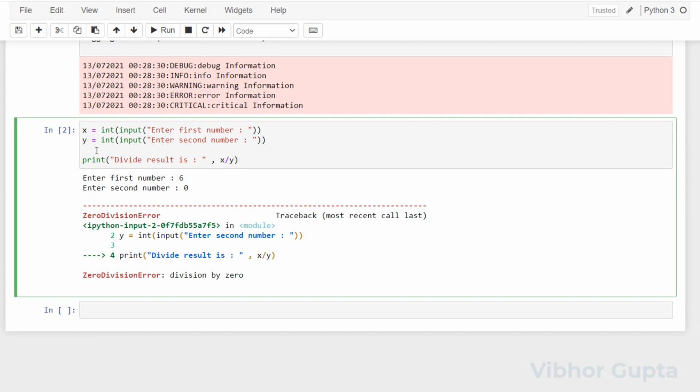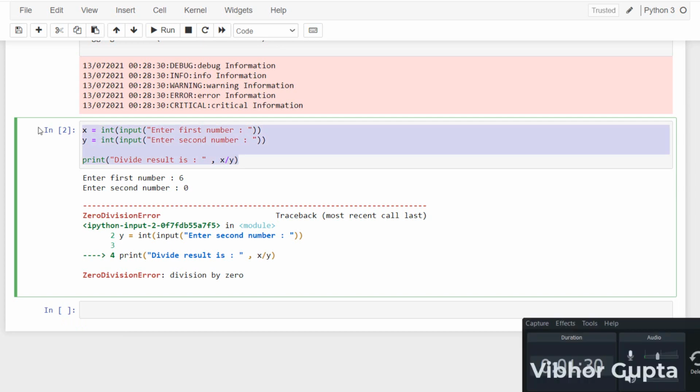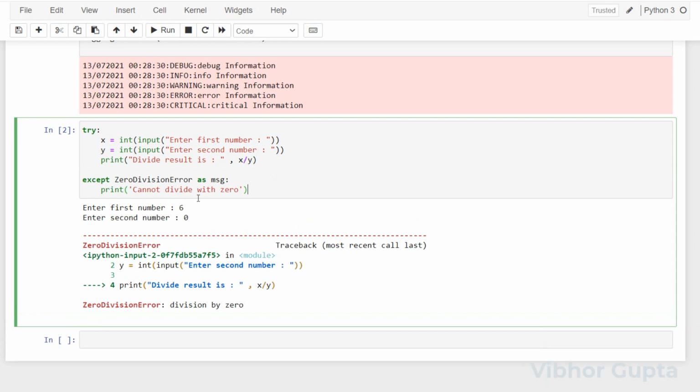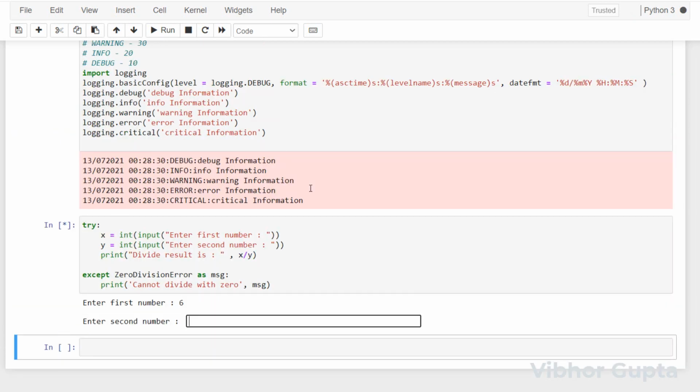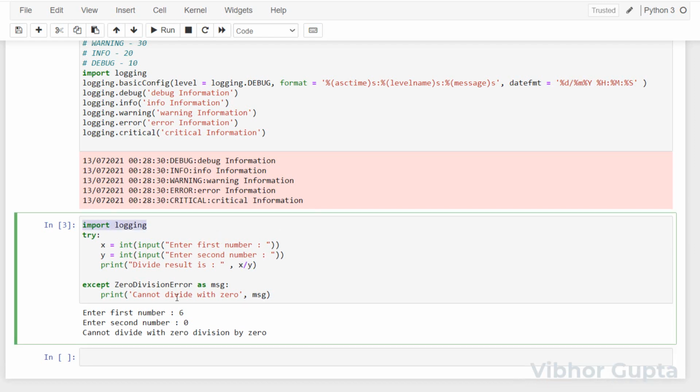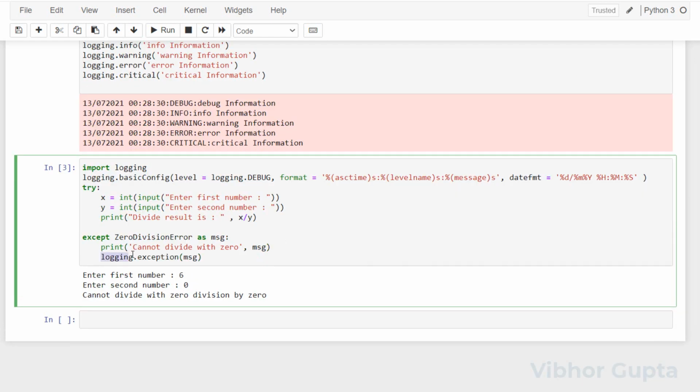Now if I put it in try except block, so I'll keep all these lines under try block. And now I'll have the except block where we are handling this error. And we are printing this message on console. So if I run it again, so I'll say 6, second number is 0. Then I'll get this output. Now if I want to add the logging statements here, so what I'll do, I'll import the logging module, and now here I'll say logging.exception message. So we have one exception method under logging module that is used to print exception messages.